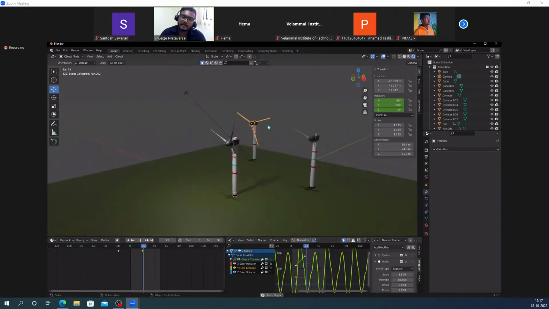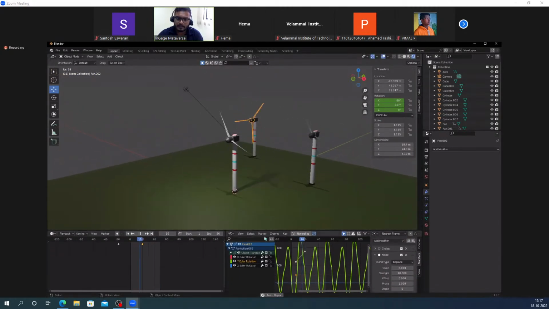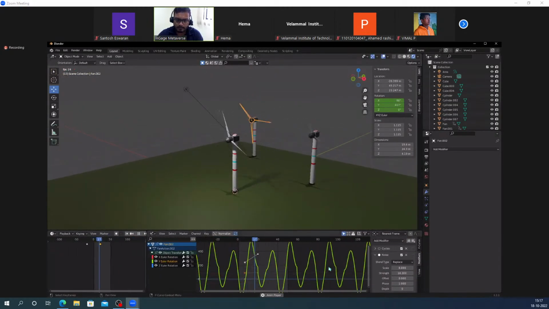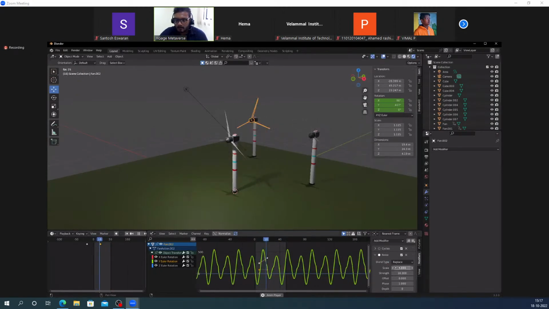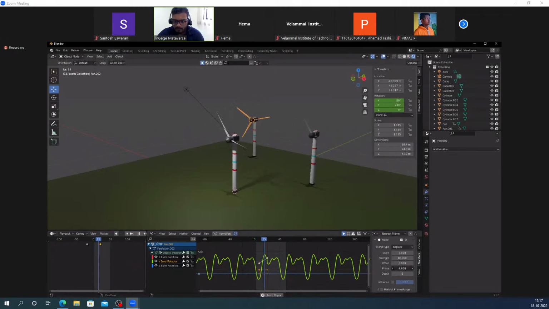This modifier will be used if you're modeling a room, and if you're modeling a fan inside a room, that fan obviously rotates faster, so it wants to be like this. And we can give phase.